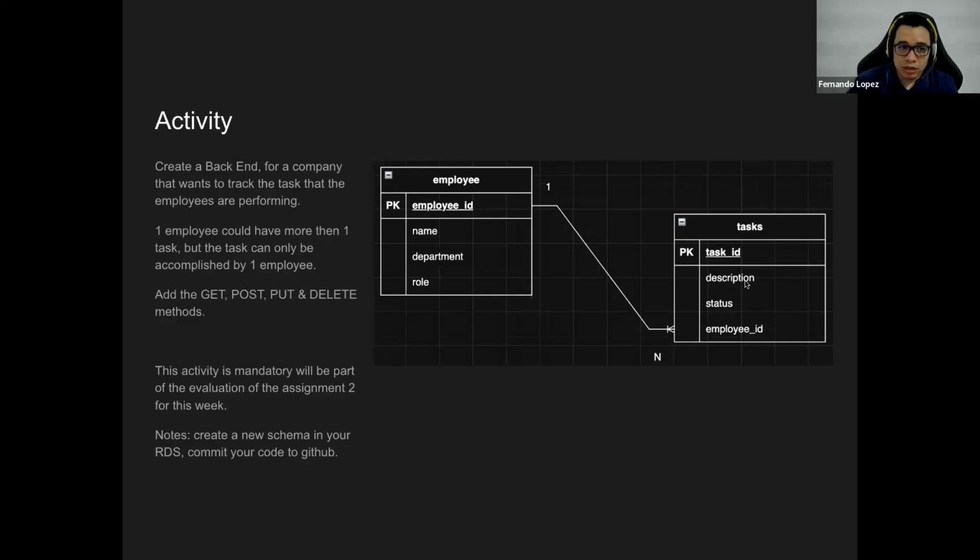Now, I have an activity for you. We're going to create a backend for a company that wants to track the tasks that the employees are performing. So imagine that you're the owner of a company, in this case, a coding company, and you are assigning some tasks to Justine, to JL, to Frey, and I would like to know which is the task that Justine is working on right now. So we need to create a table of employees and a table of tasks. Does this make sense? Yeah.